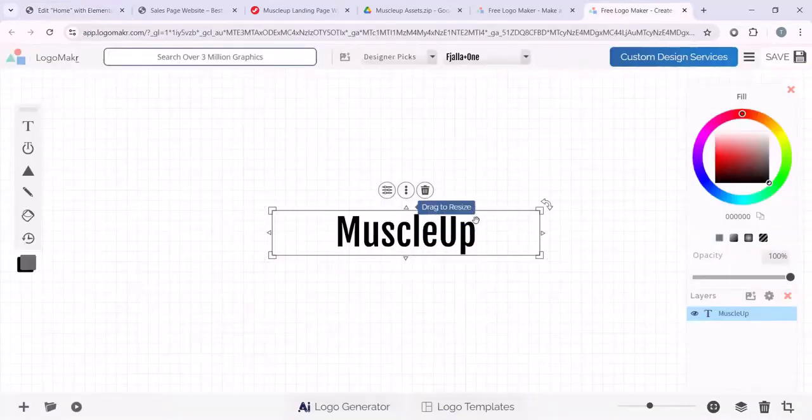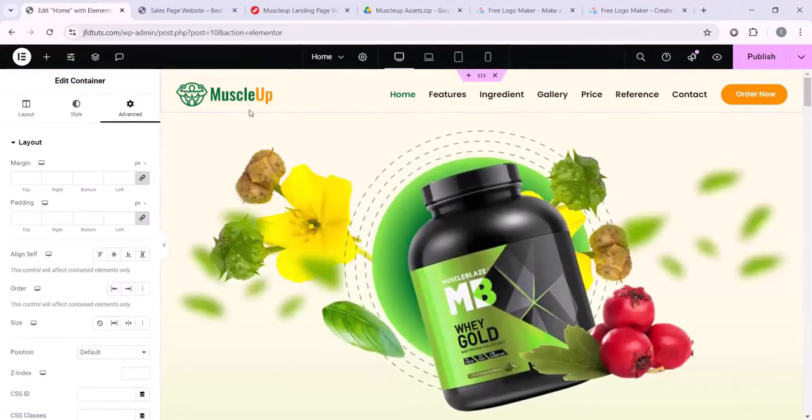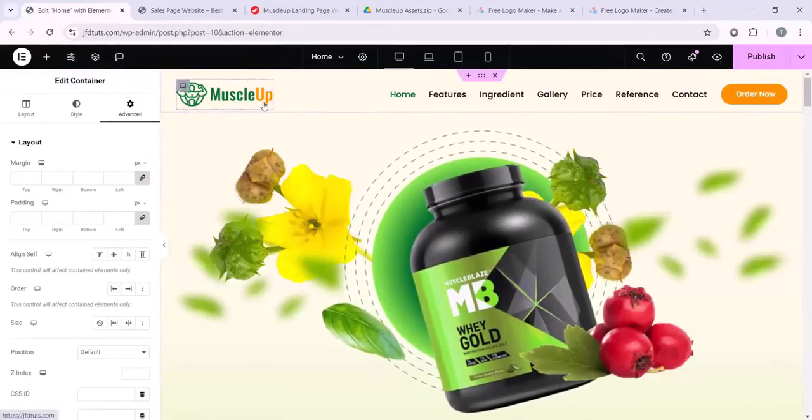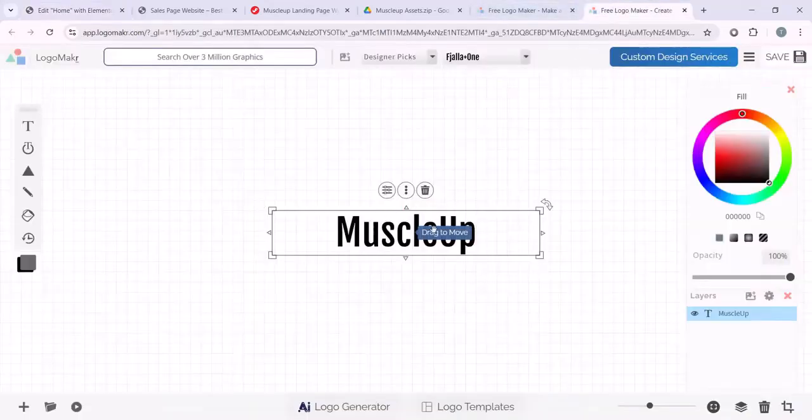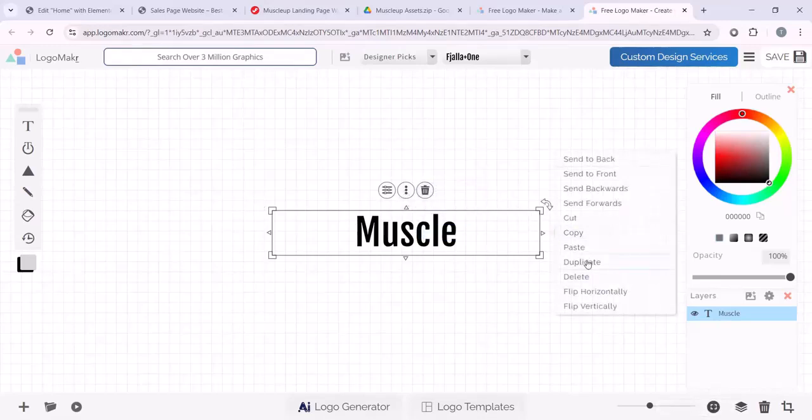And now I'm gonna add color on this logo. So in our logo, this is a multicolor logo. First muscle is green color and then up is orange type of color. So there's a trick to do it. First of all, select this up and cut this. Keep it muscle only. Then select this muscle, click on this options, then click on this duplicate.